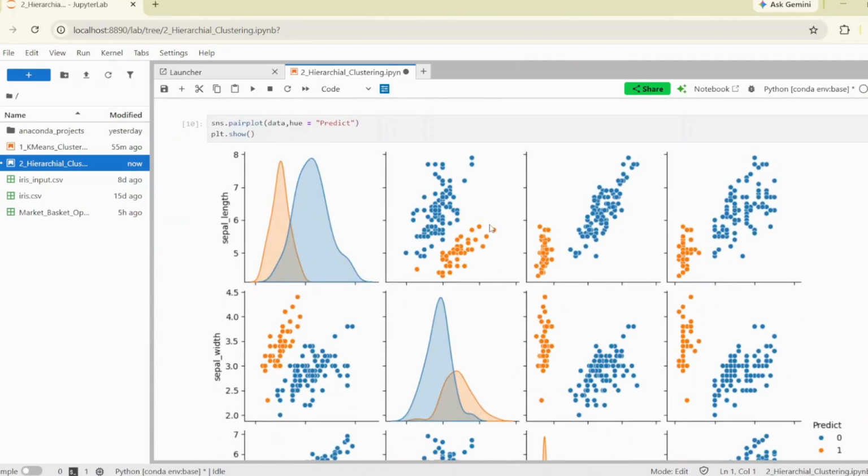So we covered hierarchical clustering, how we can get clusters and get output from hierarchical clustering. That's all in this video. In the next video, we will discuss DBSCAN clustering.